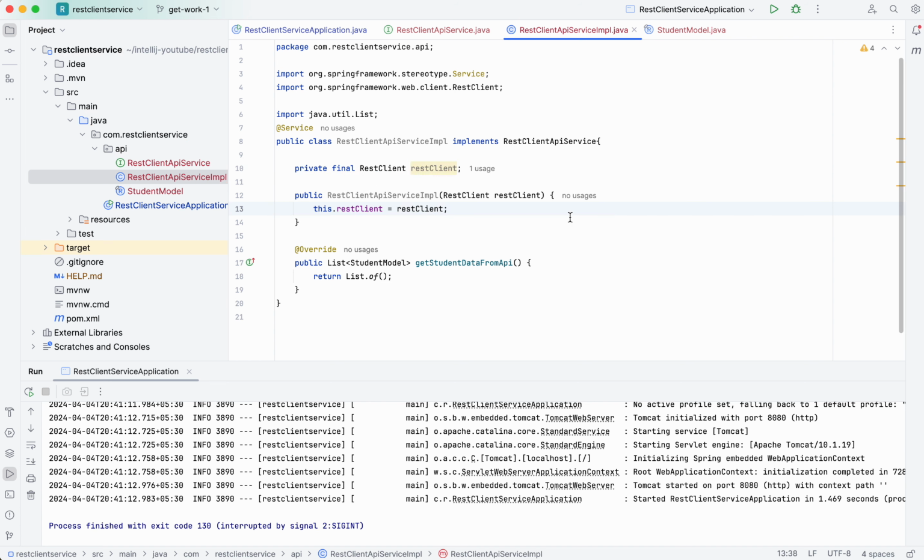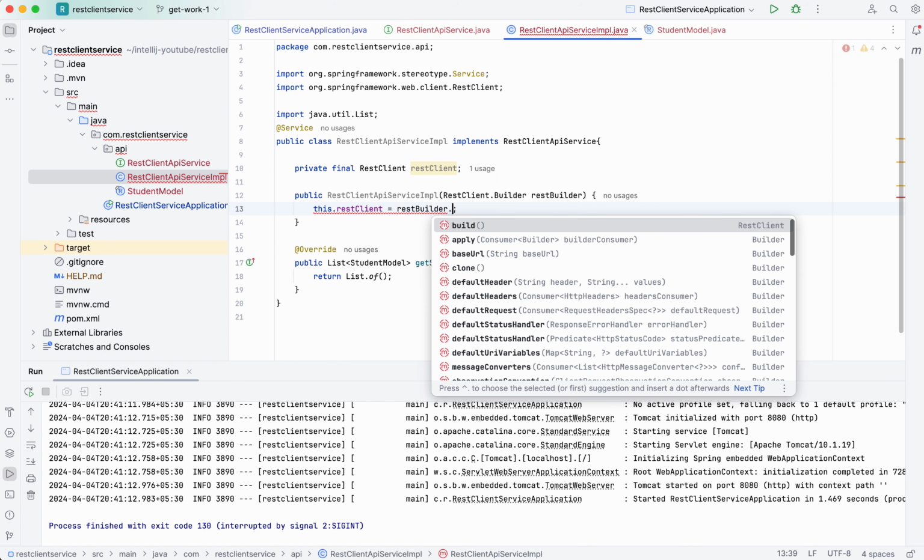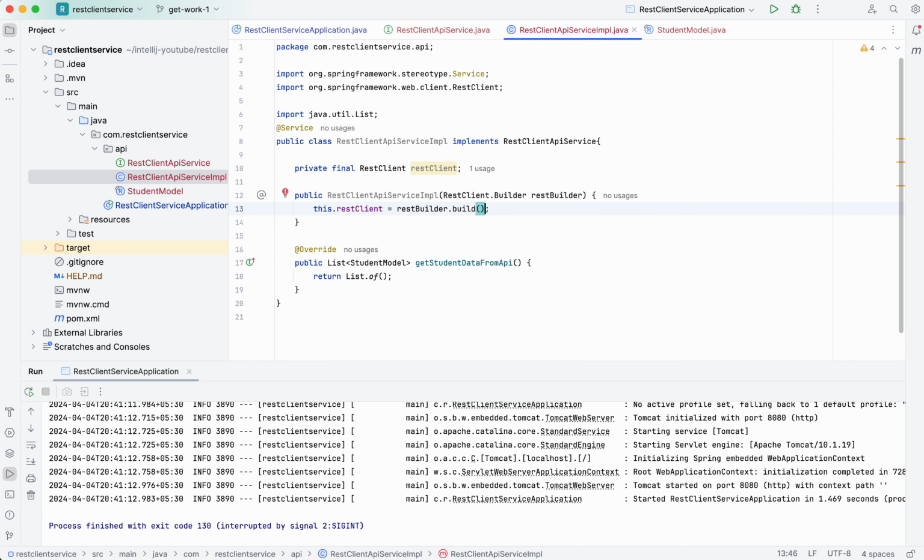Let's change it a little bit here. We use the REST client builder: REST client dot builder, and here we can also use REST builder. Now REST builder dot build. Just a simple thing. This is the way you can add the builder.